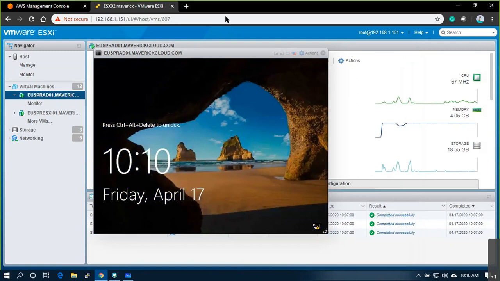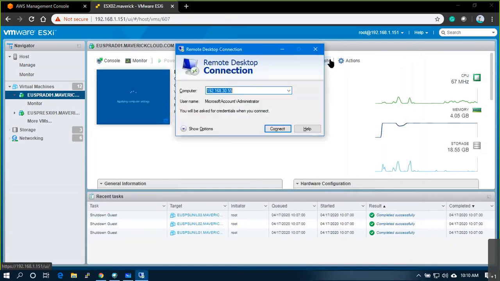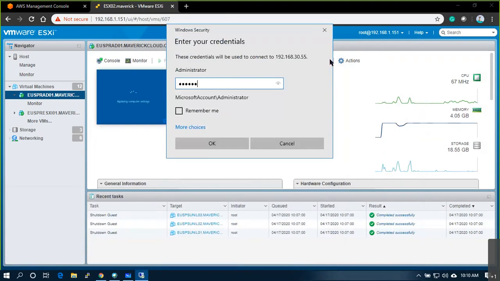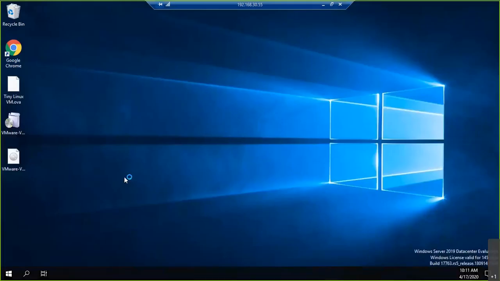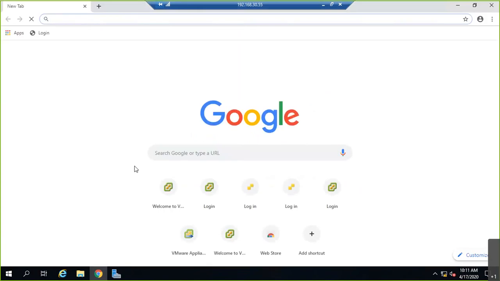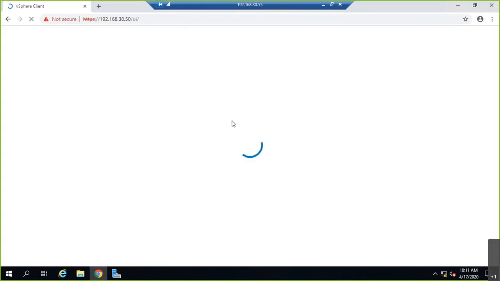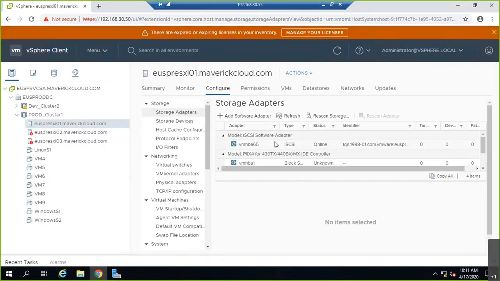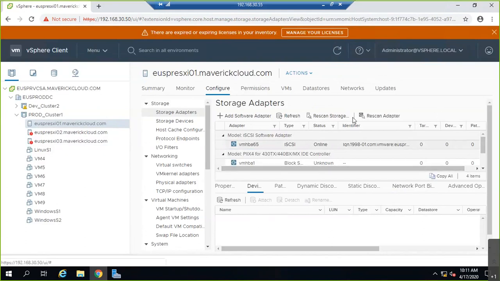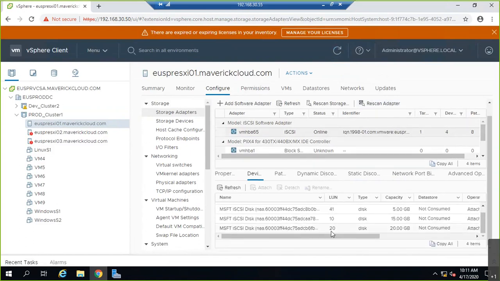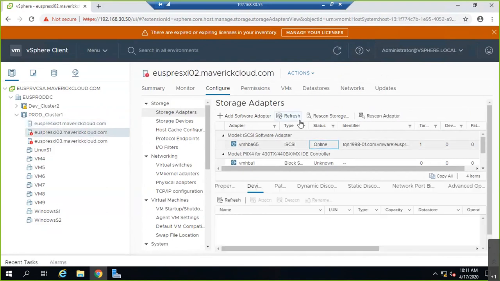Okay, so it is up and running. Let's see. Log into the beta recent and do the scanning. It's working now. So storage services is now up and running. Okay, it should work now on this as well.